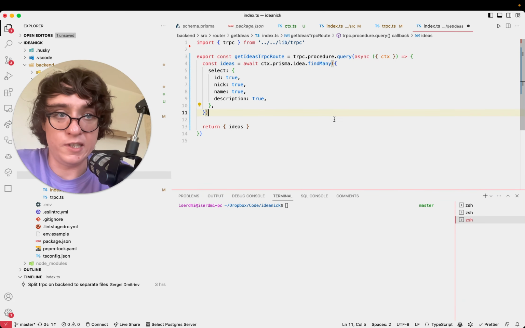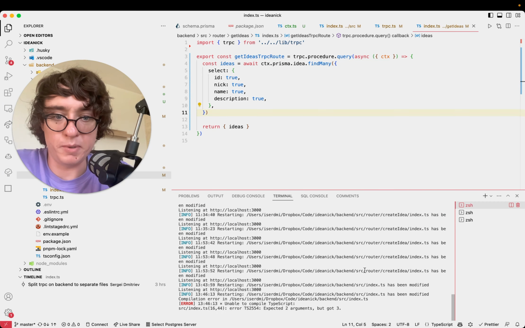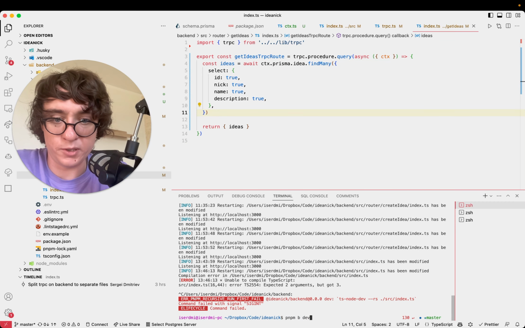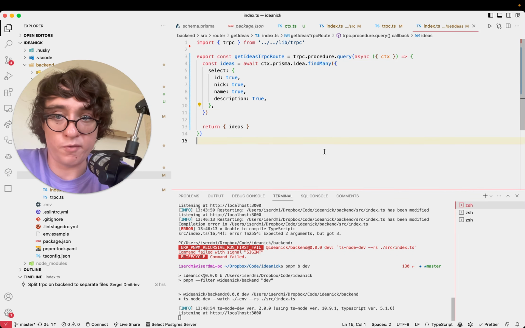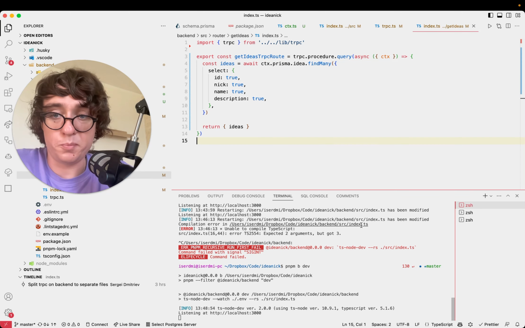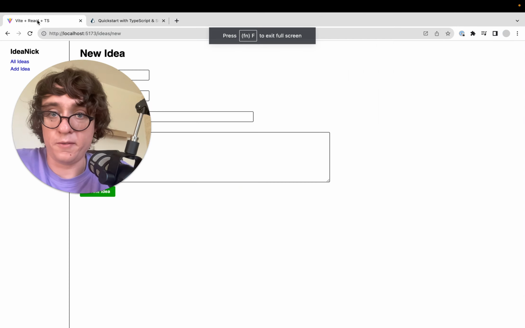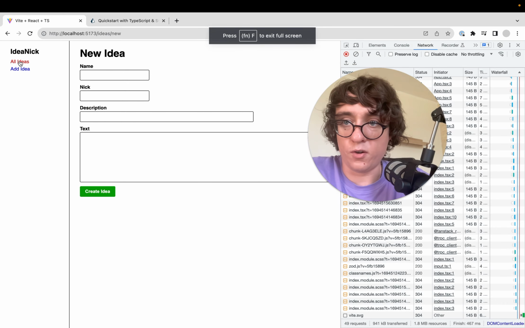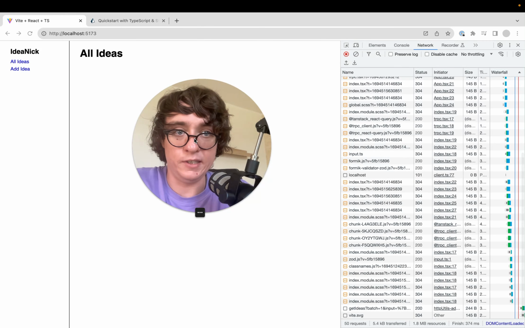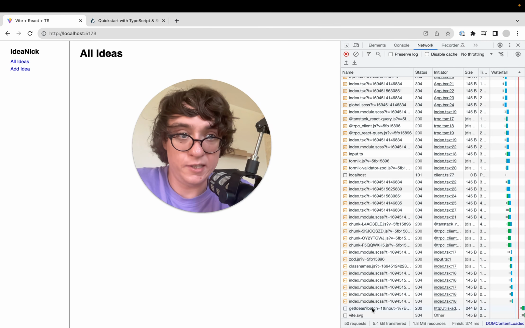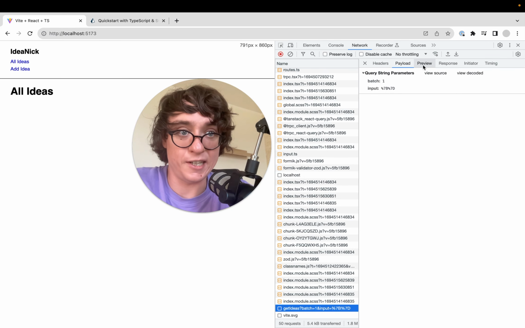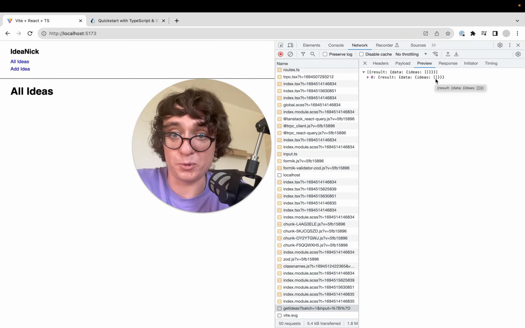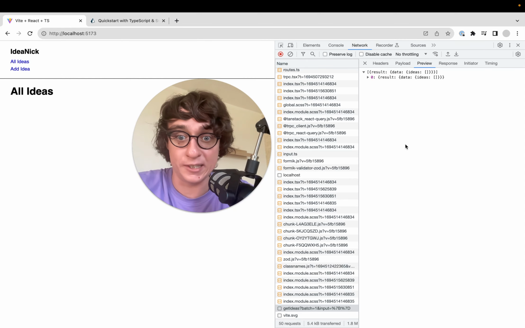All right, backend. Let's restart it. Backend is running, and we didn't touch the front end. So now let's go to the front end and call all ideas. And actually, everything is as it should be. Although you can't tell right away. Let's look in the preview. We got ideas returned with an empty array because we have no ideas in the database yet, but it already works.